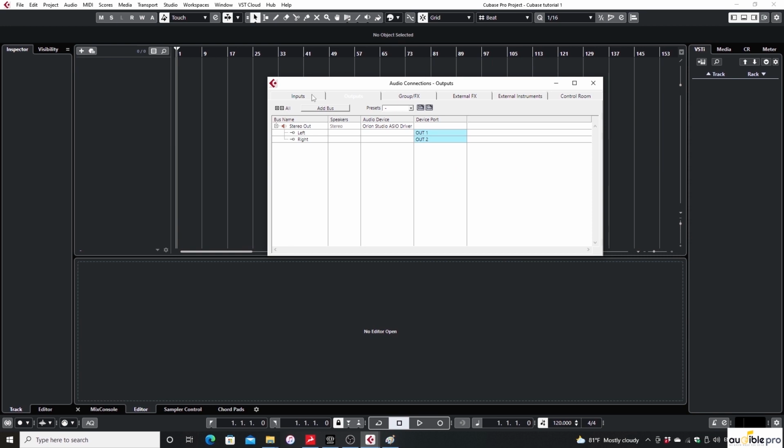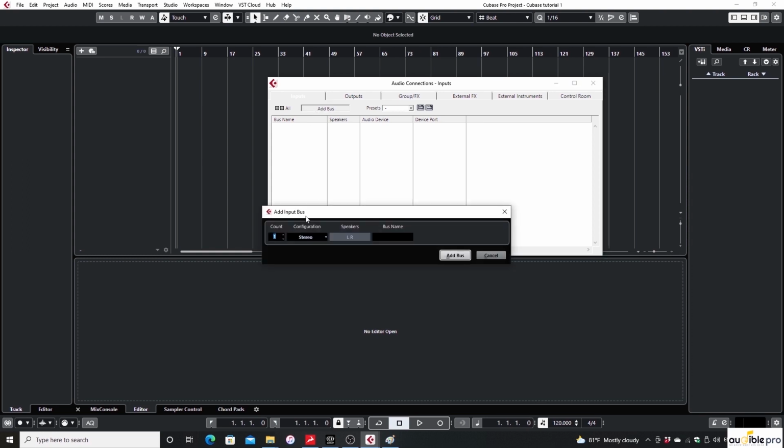Let's talk a bit about input buses. Let's say we have placed 2 mics on an acoustic guitar to capture the body and the fret noises. For this we need 2 mono buses rather than a stereo input bus for better flexibility in processing. Let's discuss more about these later. Click on Add Bus and set the count as 2 for 2 mics, mono configuration.